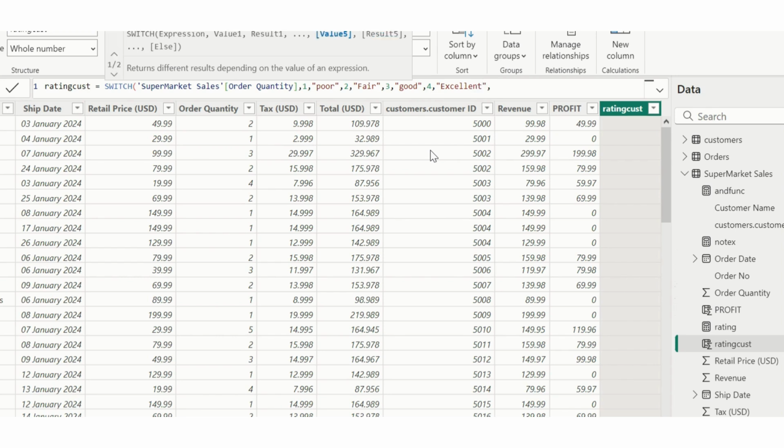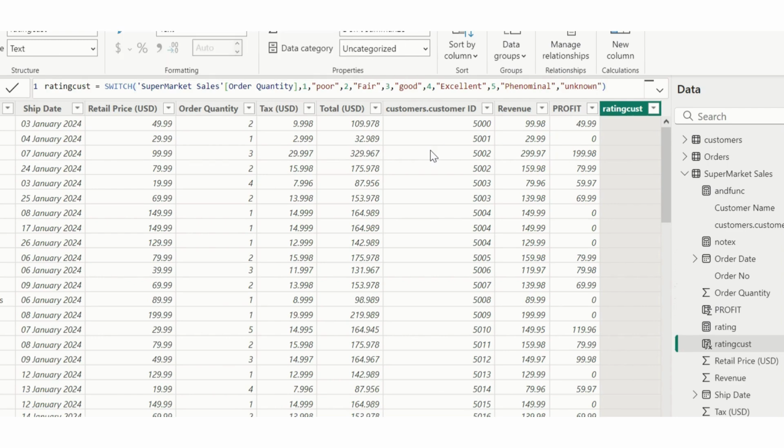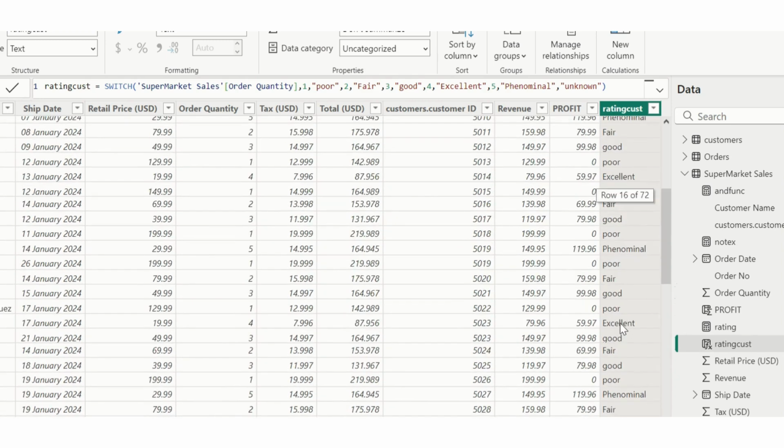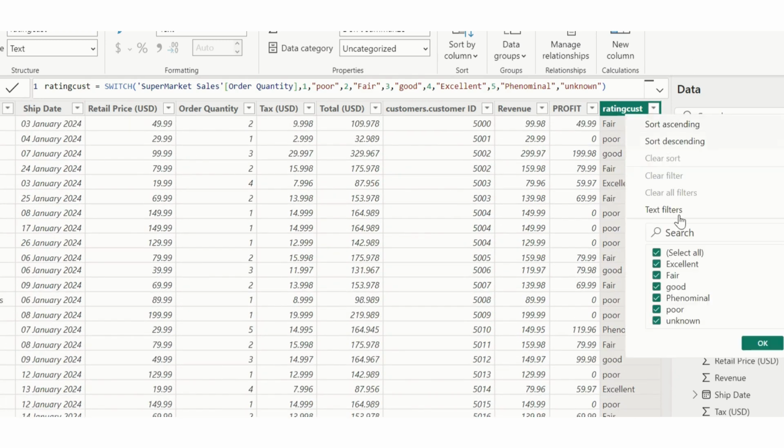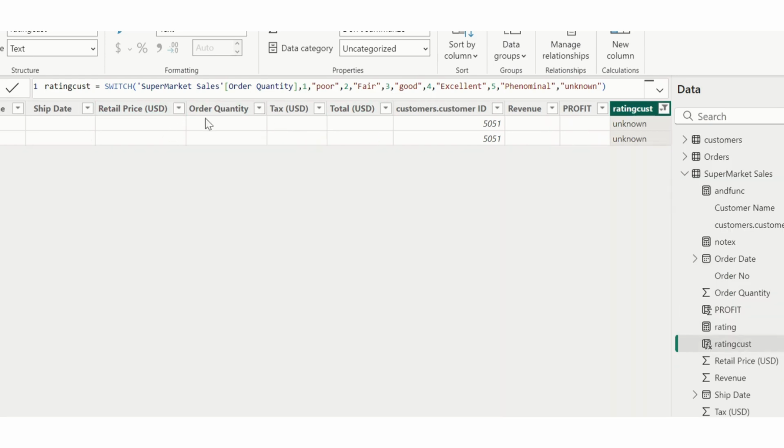If the order quantity is 5, then it is phenomenal, else it is unknown. Let us see. We can see that we have the order quantities as excellent, good, phenomenal, unknown. Let us see where the unknown came from. You can see that there is no order quantity over here, so it is unknown.